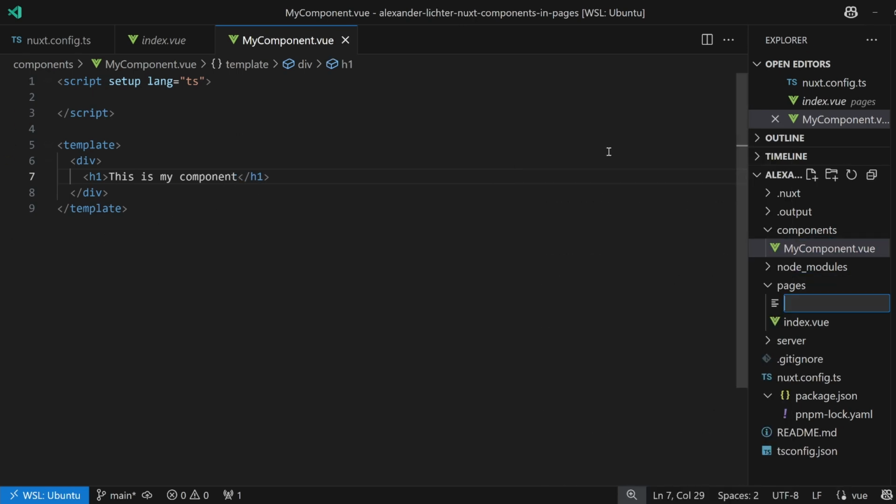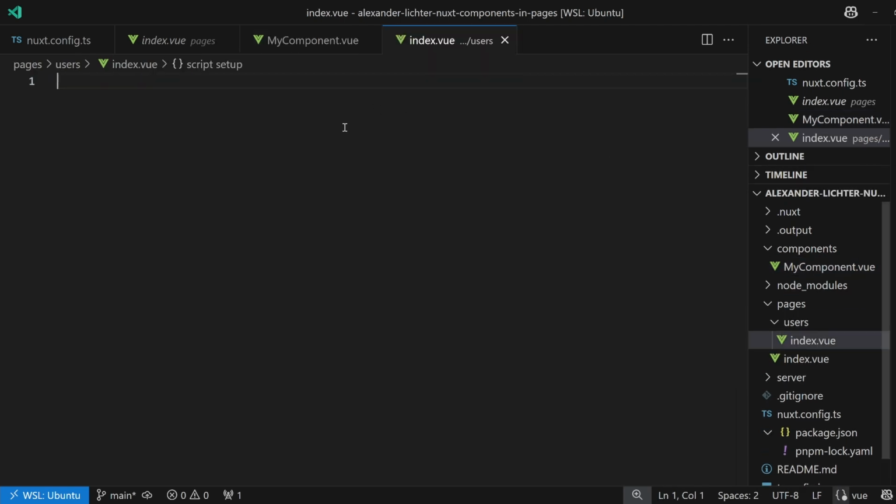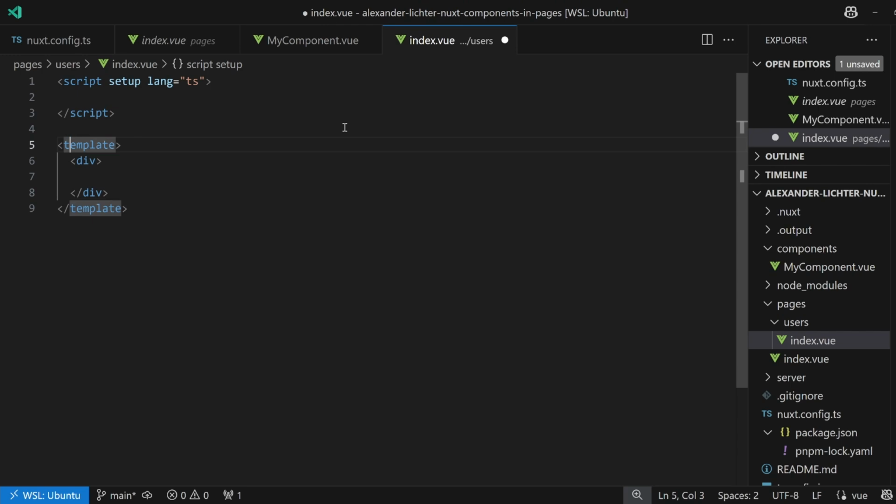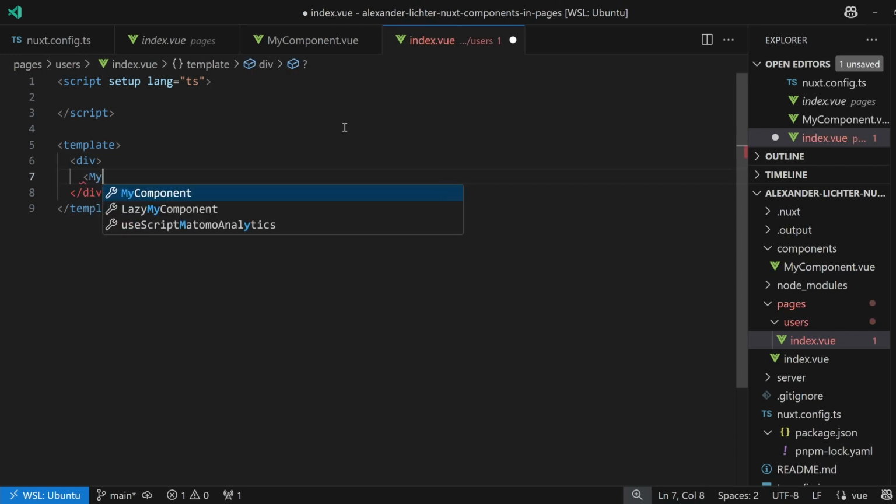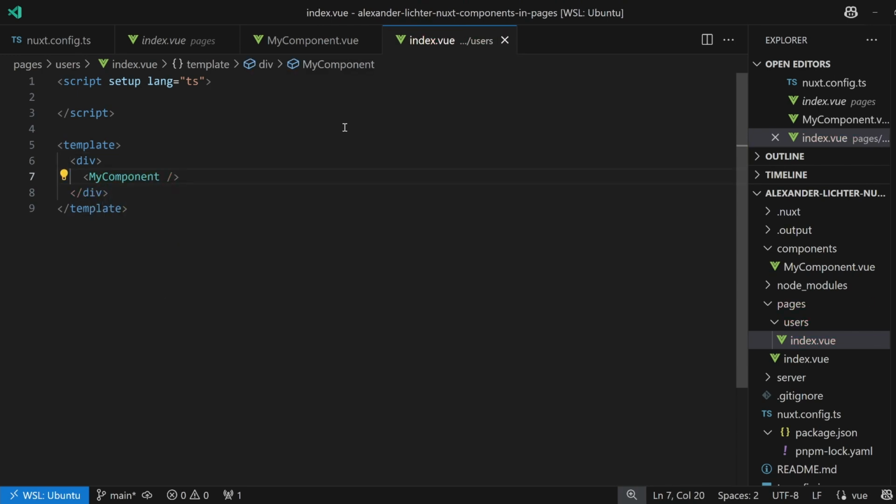But what if we have a page, let's say users index.vue, and we want to use that component only here? Well, we can, right? We can just say straight away MyComponent, and we're good to go. This works fine. And if we go to the browser, then we see, okay, this is my component.